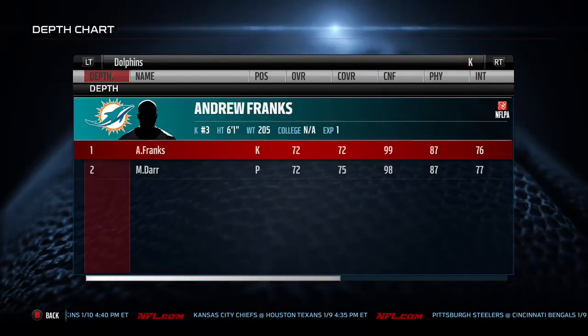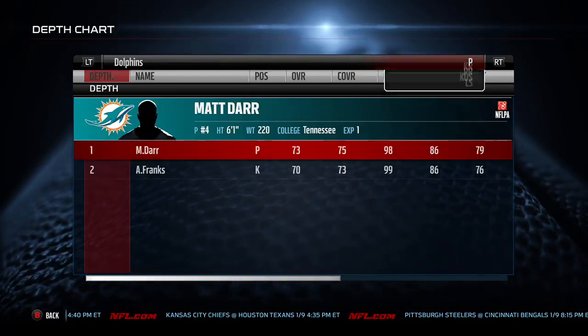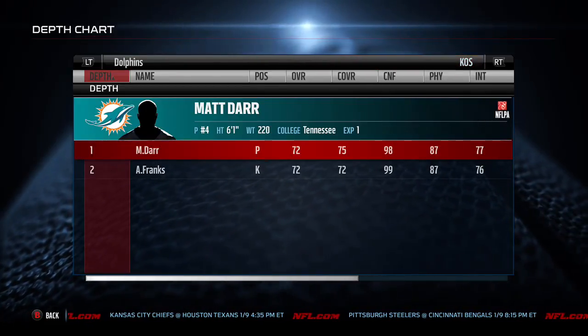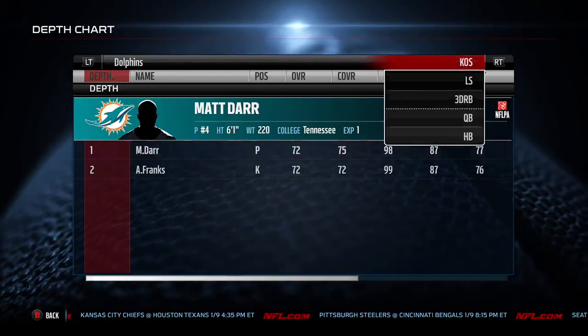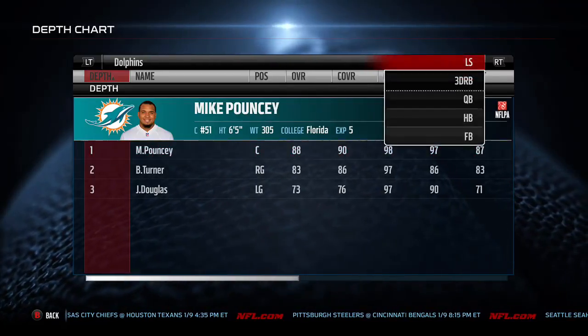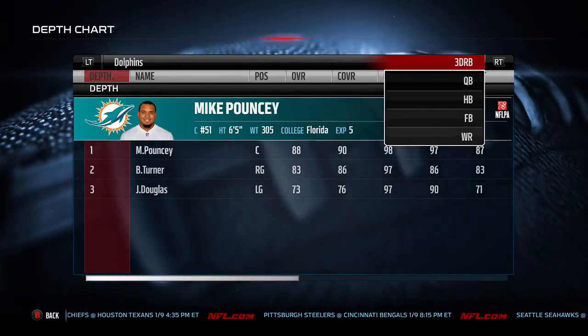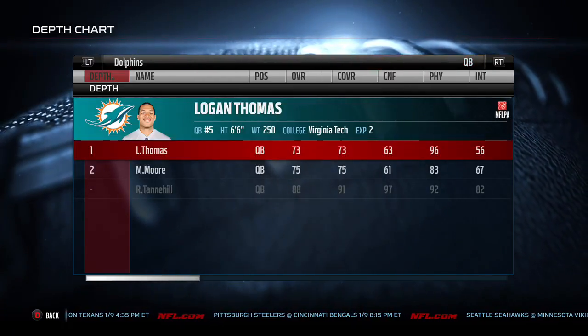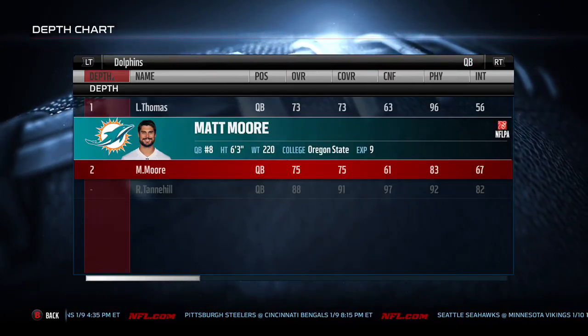Strong safety looks all right. Punter looks fine. Don't have to worry about those. Left tackle, or not, the long snapper, third down back. Yeah, Miami, you got some work to do. I lied to you.